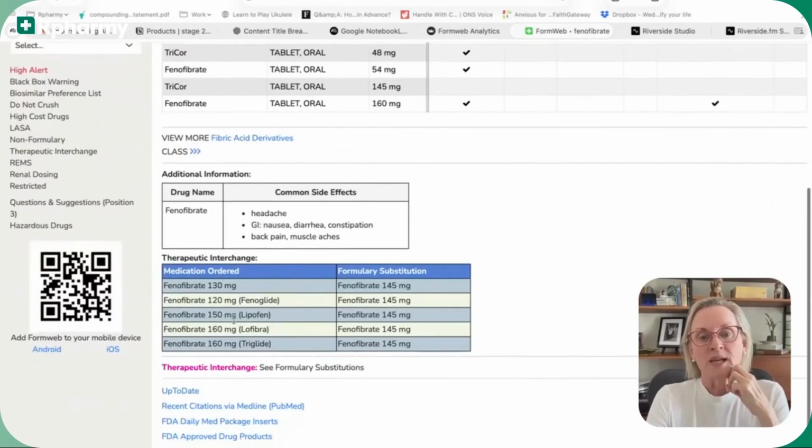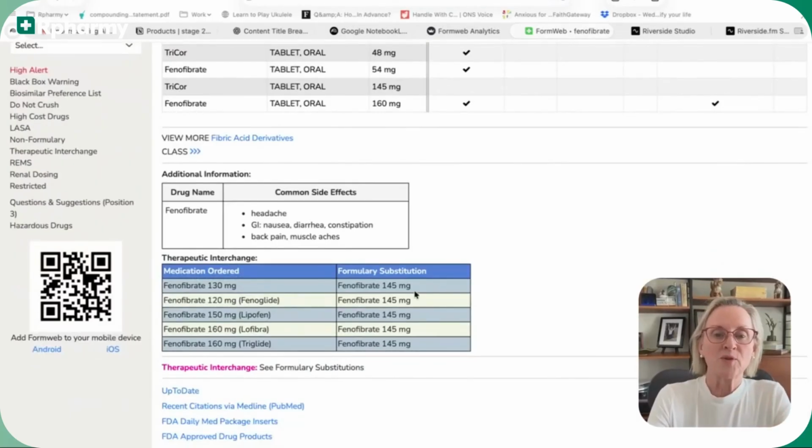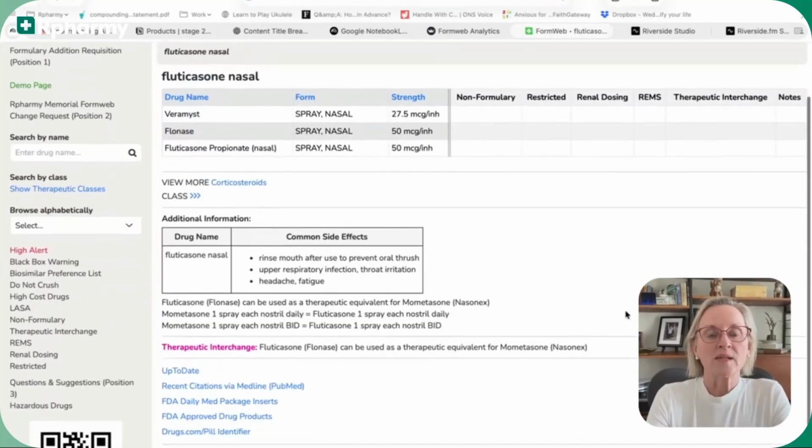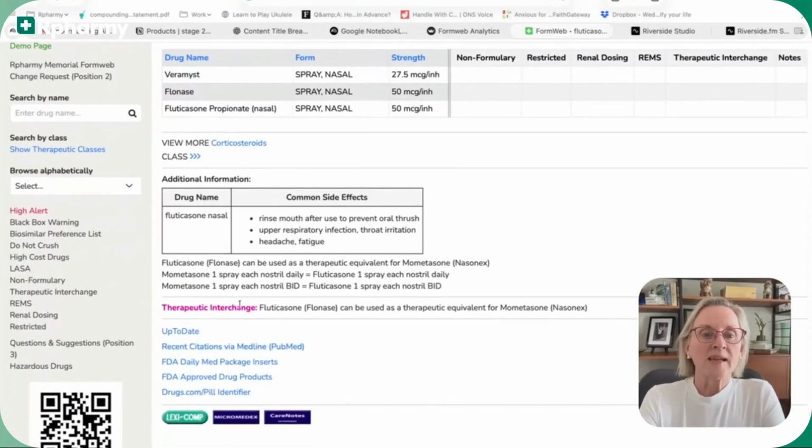Here is another table in a different way that a client has published their therapeutic interchanges. As you can see, there are so many ways to do this. You have to think through what makes the most sense, how your end user can get to this information very, very quickly. This is an example of a client that comments out the information in the comment section of their Formweb and also in the therapeutic interchange area.